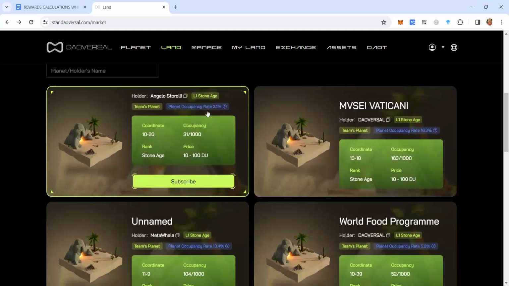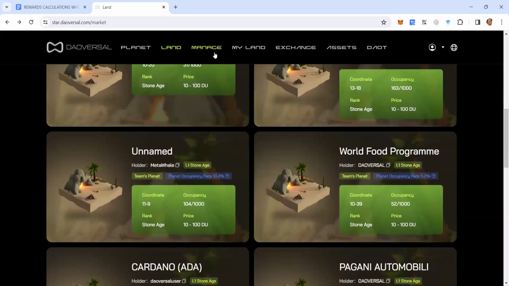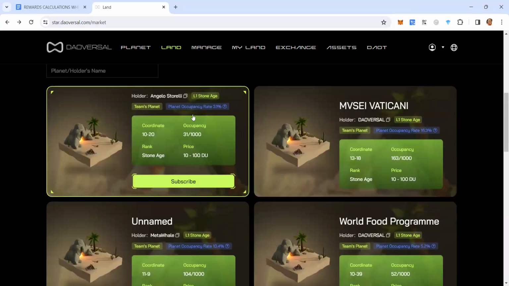Remember, I was saying to you earlier about the additional percentage increase that you get each day. So this planet's occupancy is low, this is 3.1. From 30% and above, you get an additional percentage on top of what you get each day. But say, for example, I was going to buy this stone land, I'll just walk you through the steps. You would click on subscribe, but I wouldn't purchase this stone land, and the reason is the low occupancy rate.